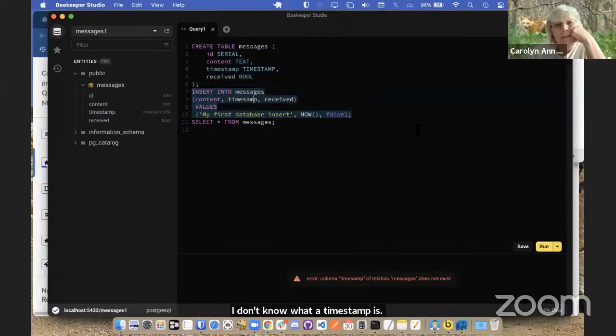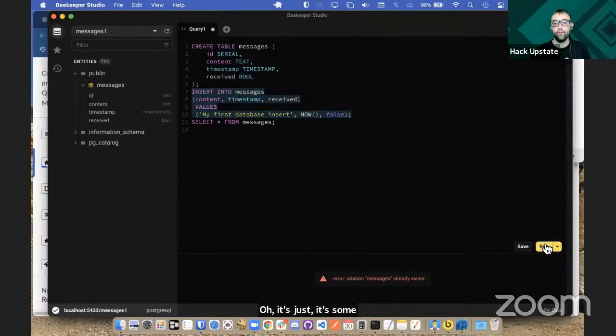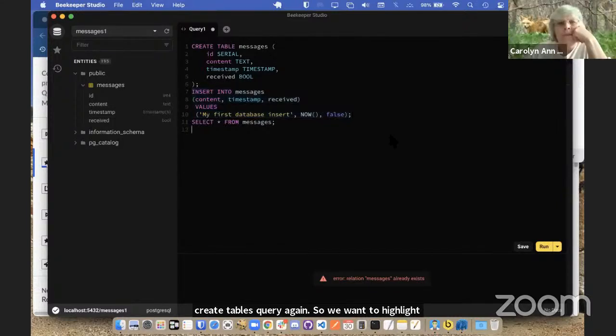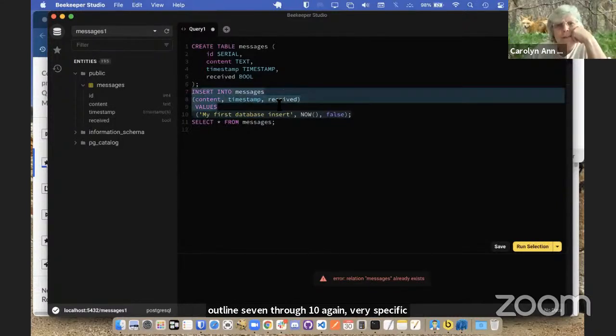Oh, it's something out of Back to the Future. Oh, before you hit run, now it is running your create tables query again. So we want to highlight out line 7 through 10 again. Very specific. It's very literal.